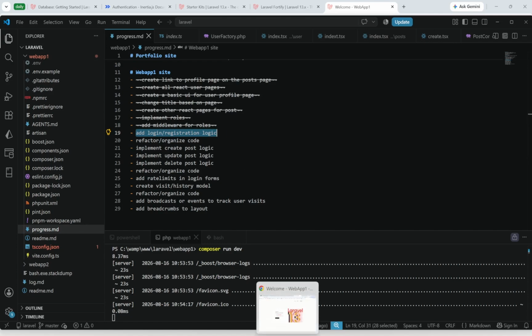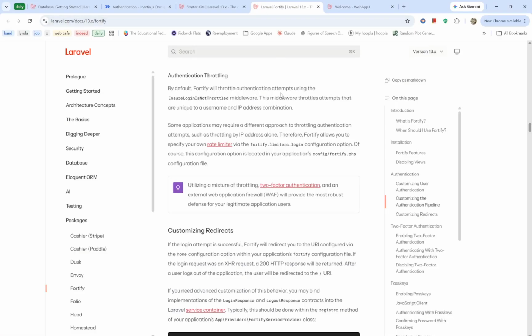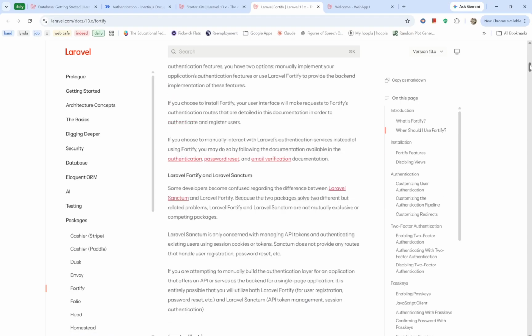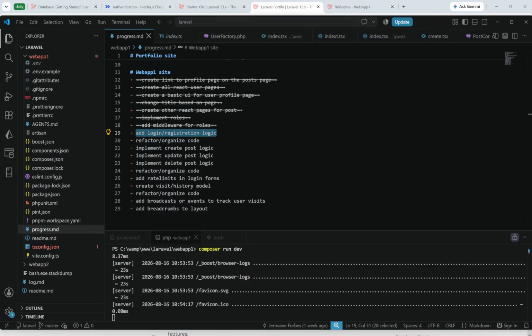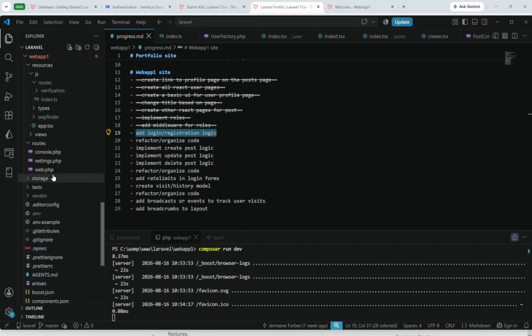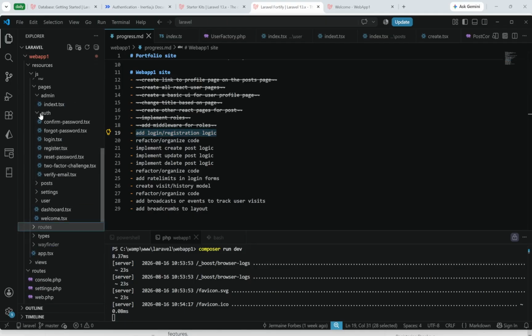I was reading some documentation before starting the video, and Laravel has this starter kit called Laravel Fortify, and this package already has the business logic that's created for logins or registration. So I don't need to do any type of coding since it's already installed and the logic is already present. So when I go into the resources, oh no, this is routes. Well, technically I'm in resources.